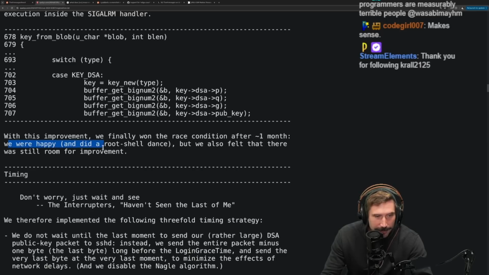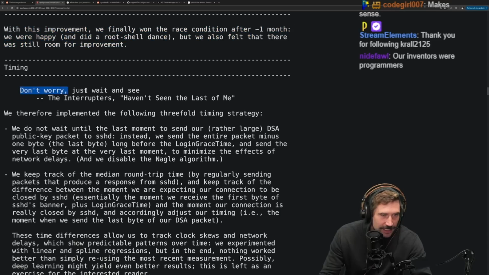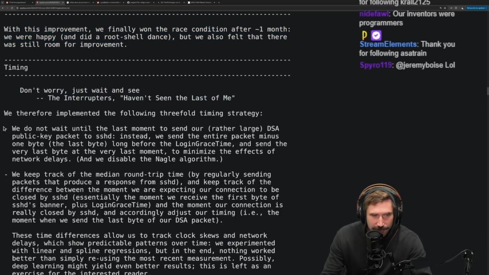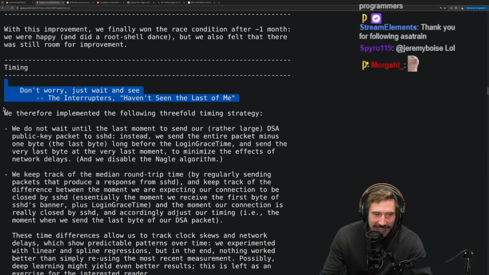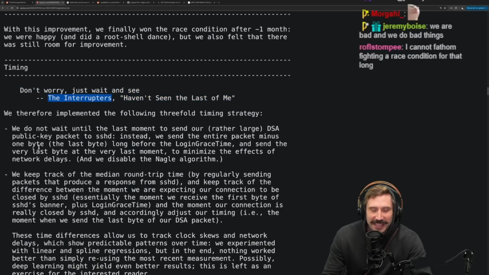Wow. We were happy, and it did a root shell dance. But we also felt that there is still room for improvement. Timing. Don't worry, just wait and see. The Interrupters haven't seen the last of me. Again, I have an absolute love with the fact that they keep quoting a single band called the Interrupters in an attack that it's all about interrupting program flow. This is just so good.